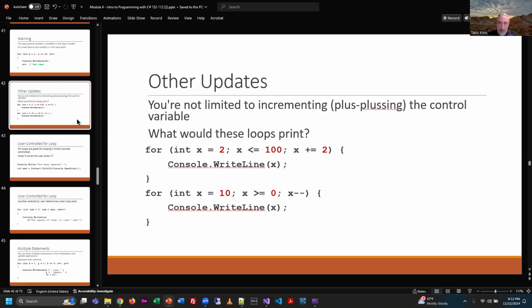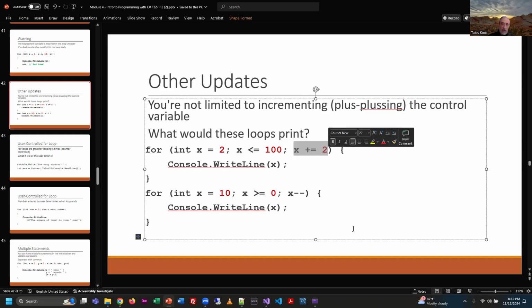Notice it says you're not limited to incrementing, in other words, adding one to the control variable. You could also, for example, add 2 each time, or 5. You want to count by 5s? You want to count by 2s? You want to count by thousands? You can do that, right? That's totally allowable. Just make sure your logic is set up to do it correctly.